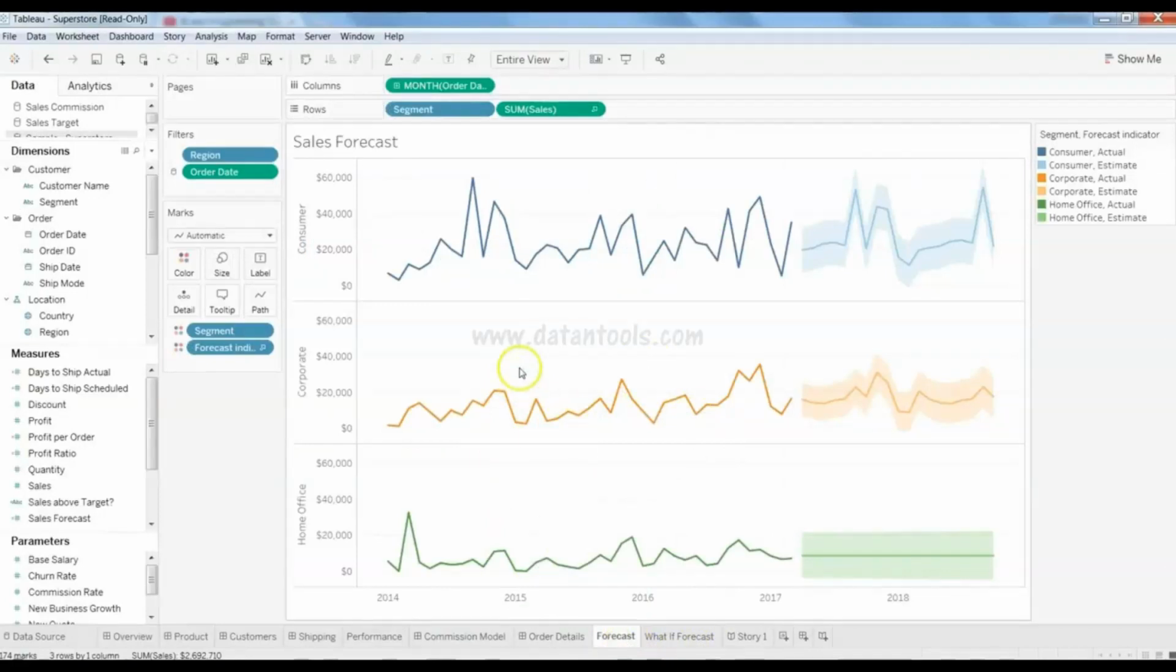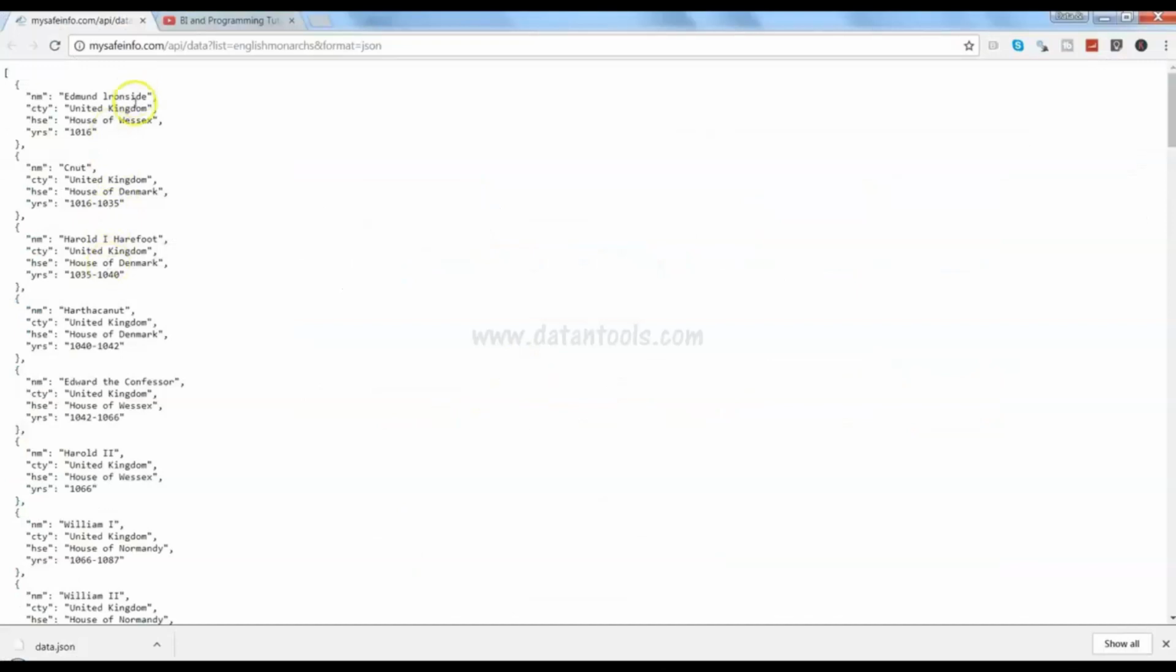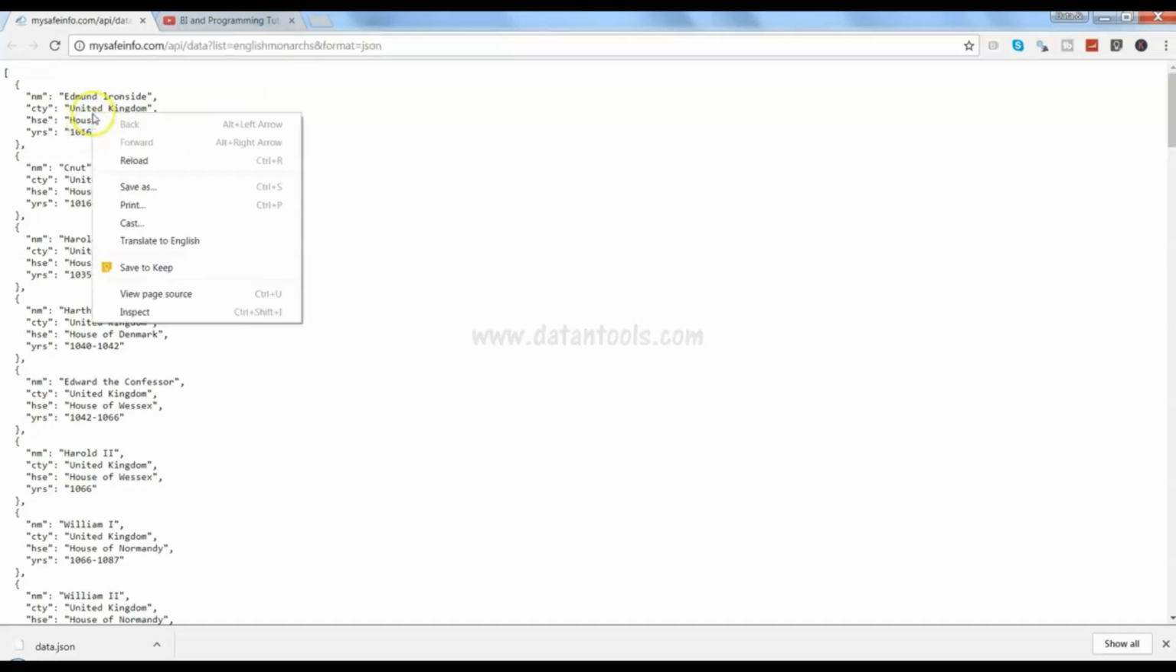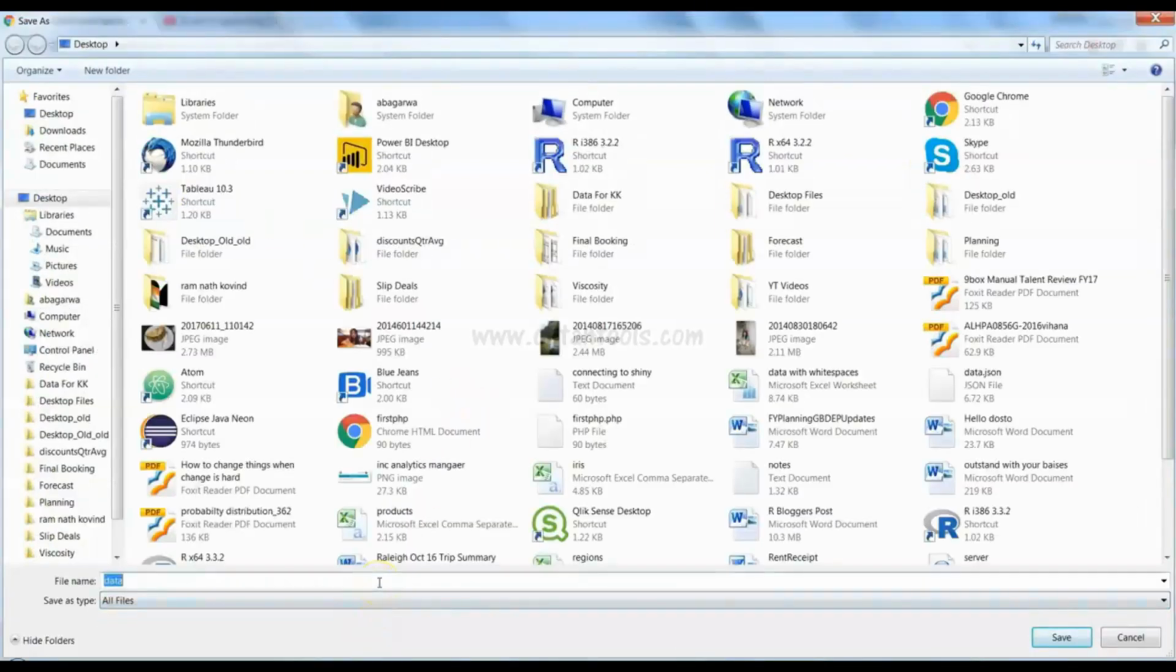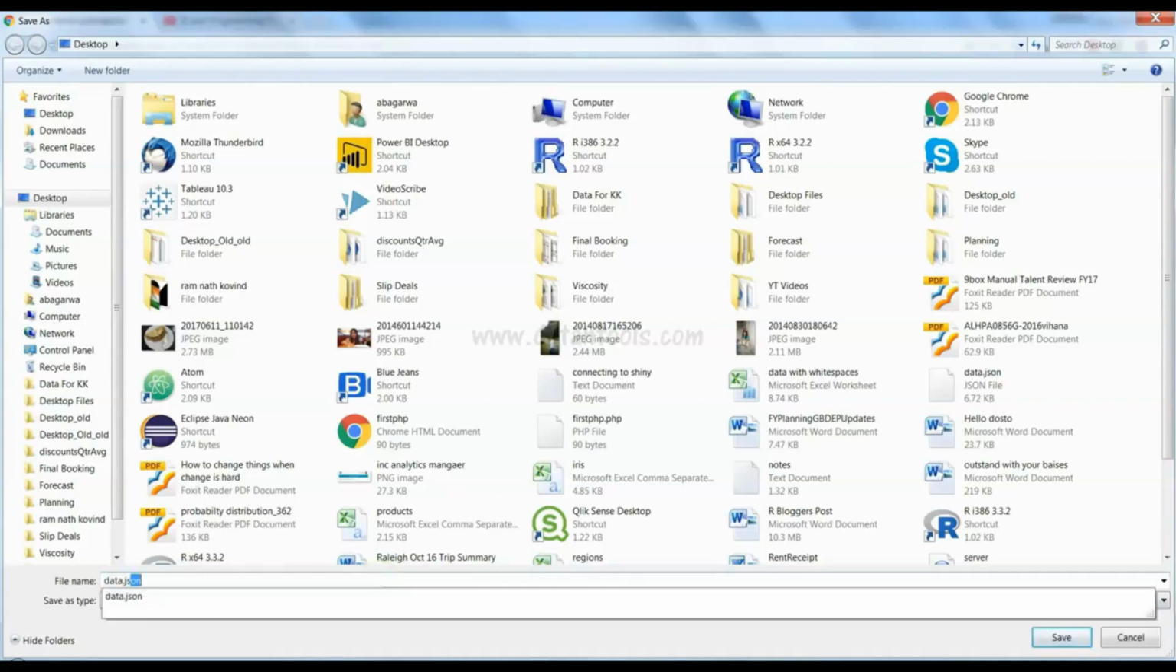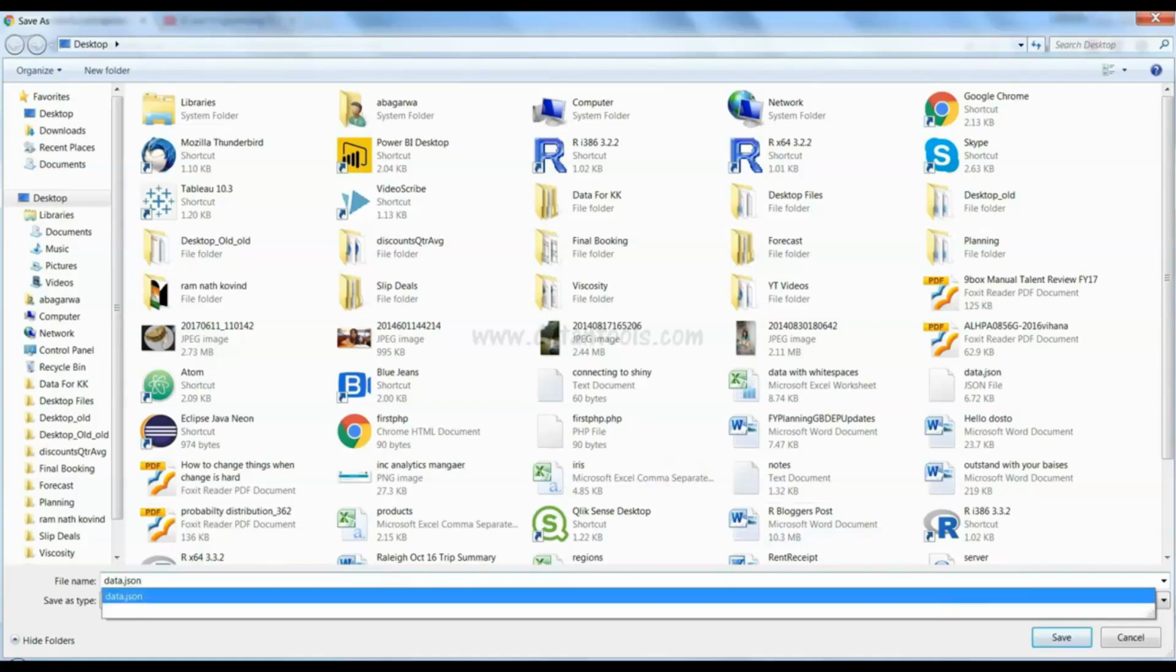So we'll start with the basics. So here is the JSON data. You can go to this link. I will put this link into the description of this video so that you can also test it. What it has given us is a simple JSON file which I can right click and save as. Once I save as, you can choose the location and give the name to the file. What I have given is data.json, as I gave it earlier, so I am not going to save it again.